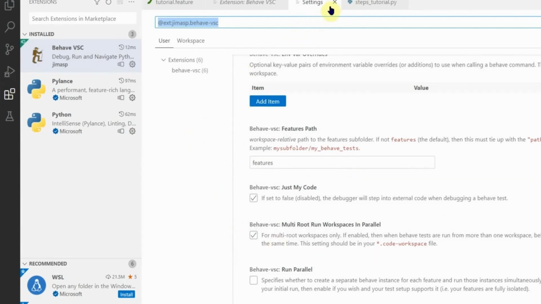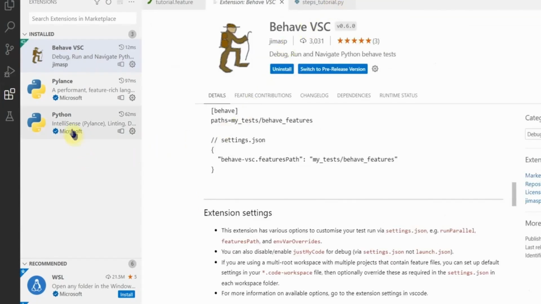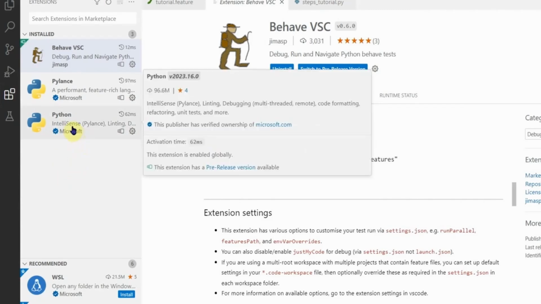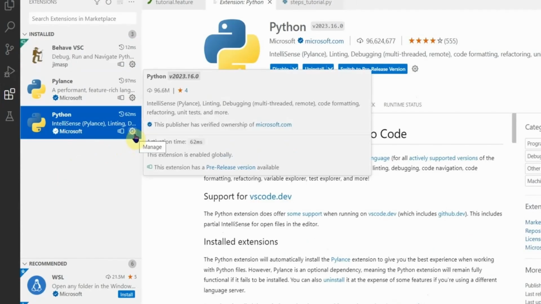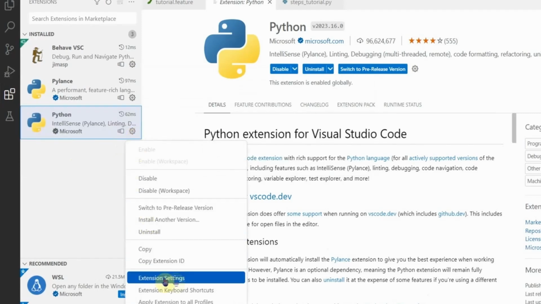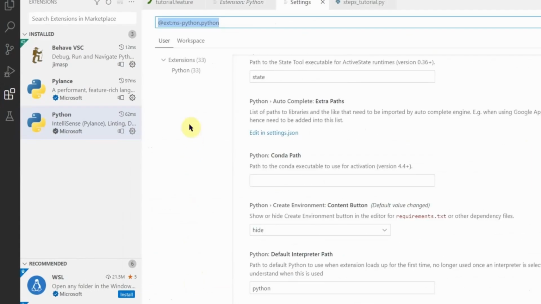So let's close this one, and there is one Python setting which I wanted to show you. Let's go to this Python extension, and again the settings for this Python. You can click on the settings button and go to the extension settings for this Python, and see, there are two settings in here for this Python.